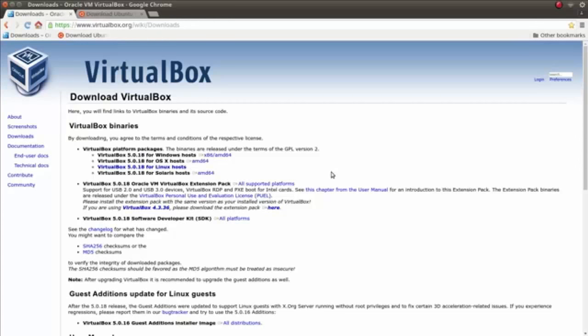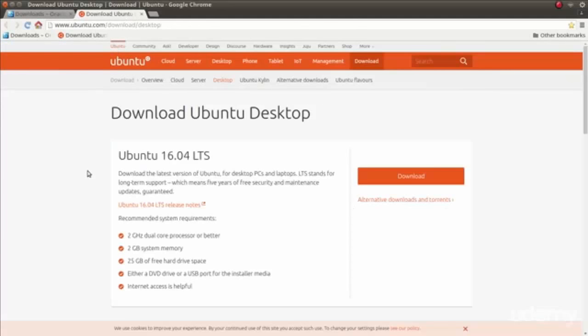Download whatever installation kit is suitable for your system, either for Windows 64-bit or 32-bit or Mac, and install it. After that, the next step is to download the Ubuntu 16.04 installation image. This is the latest release when I am recording this.